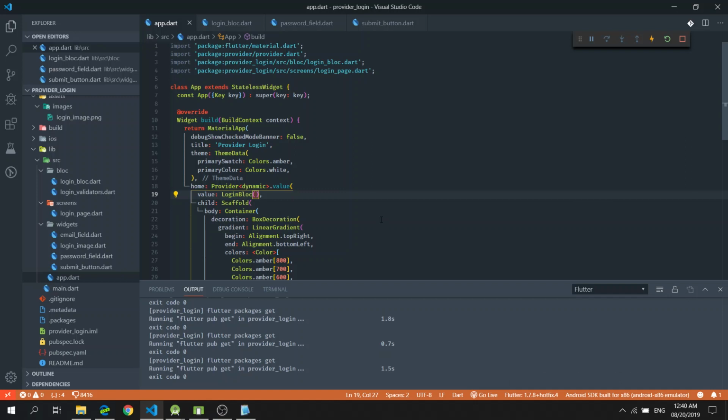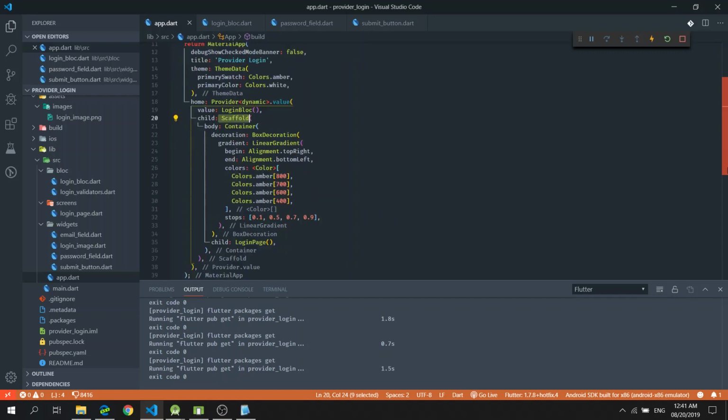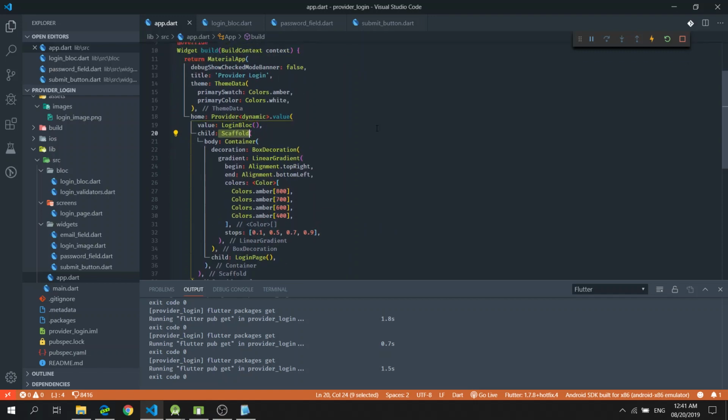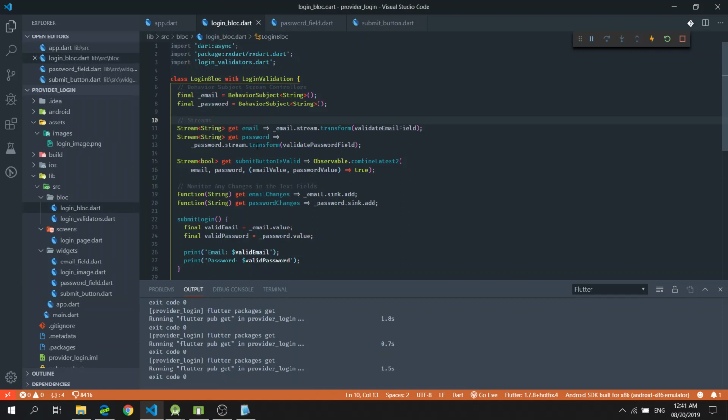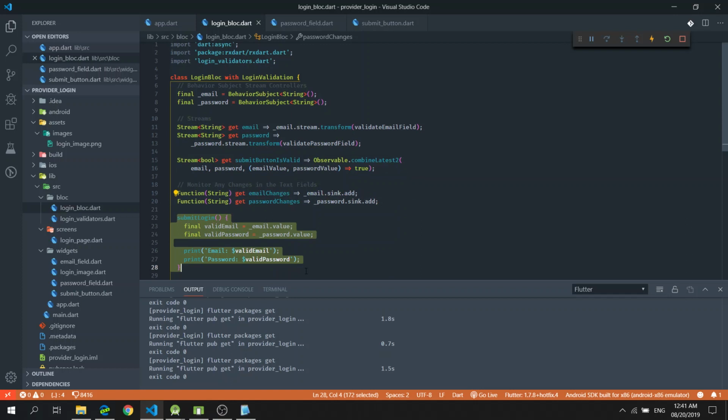Basically, what we did was make this login block available for the scaffold widget and all its child and children components, or its descendants rather. So the scaffold here will be able to access the public streams and functions inside the login_block.dart file, like this email, password, submit button is valid, also this email changes, password changes, and this submit login function right here.